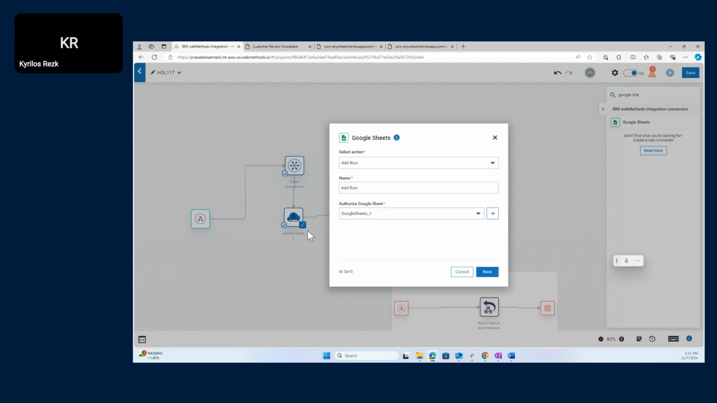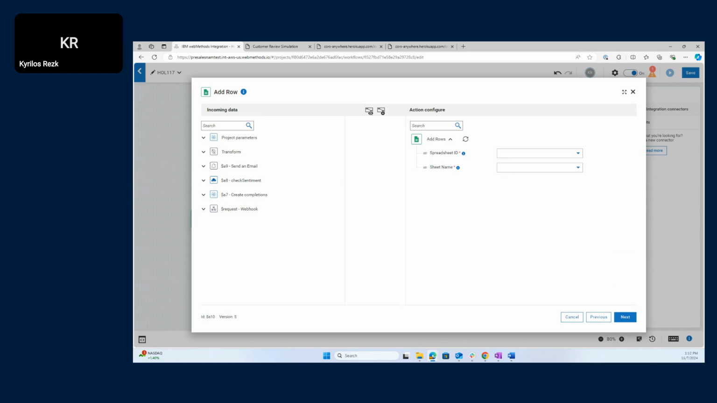Once you configure it, you can select it from the drop-down menu, and then you can select Next. Once you get to this step, on the right side here, under the spreadsheet ID, when you use the drop-down menu, you'll find two spreadsheets. Please select the webMethods, the first one, WM Hands-on Lab. And then under the sheet name, find the workflow completion.